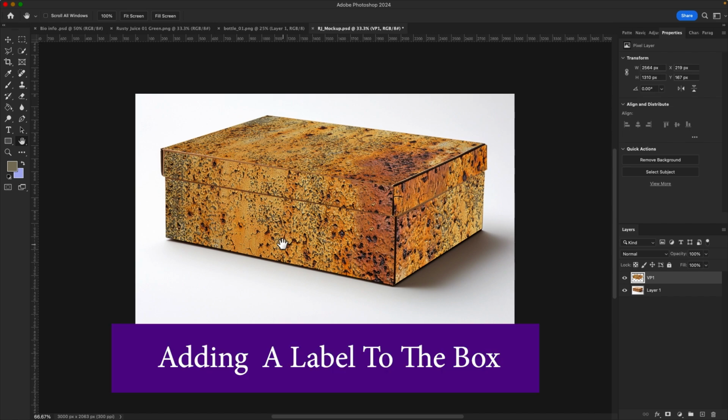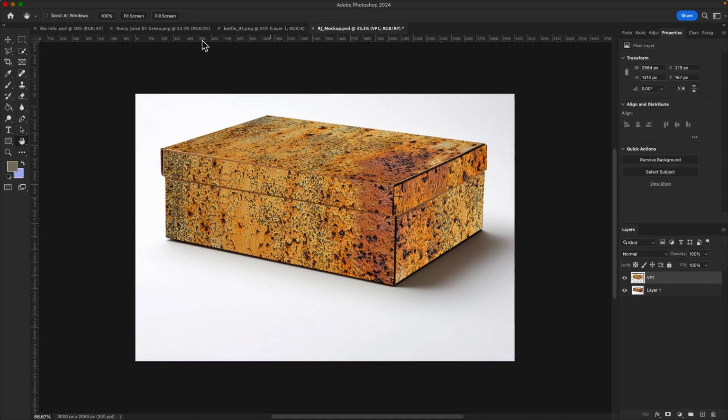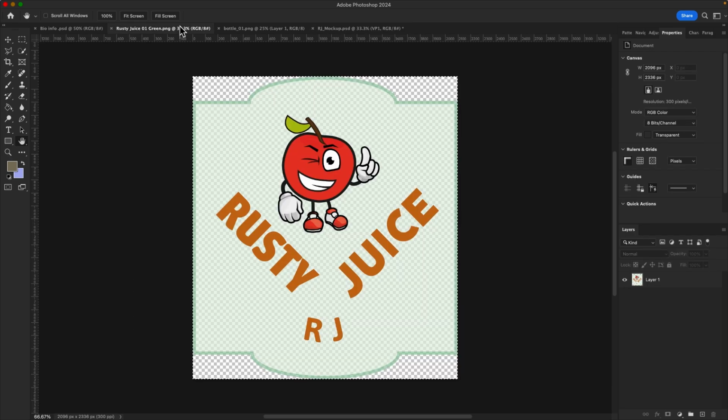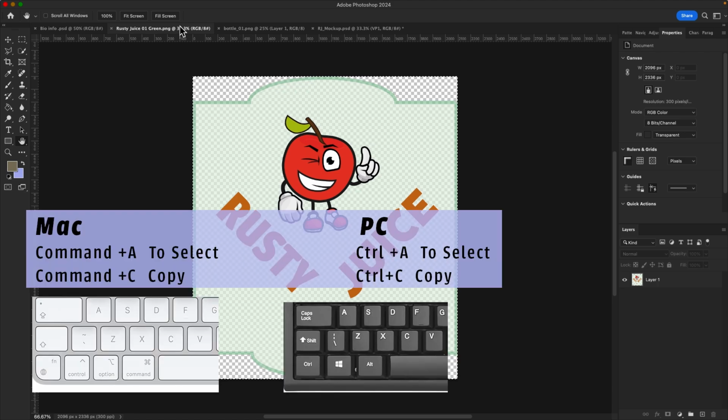So the next thing I want to do is put a label on the box. So I've got my Rusty Juice label. So again, I can do Command A or Control A if you're using a PC, and Command C or Control C if you're using a PC. So I'm basically selecting it and copying it.